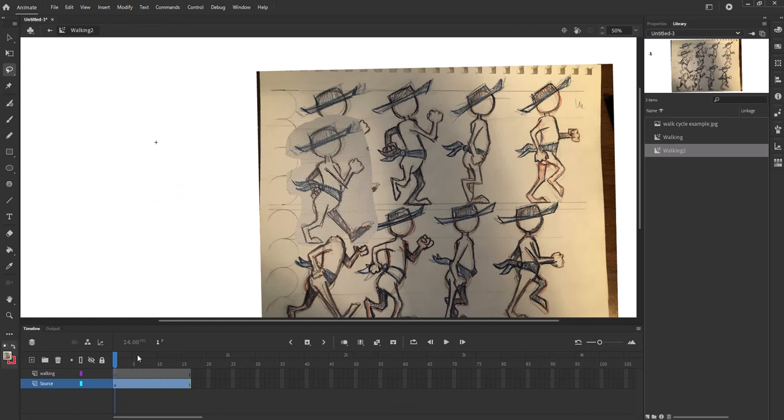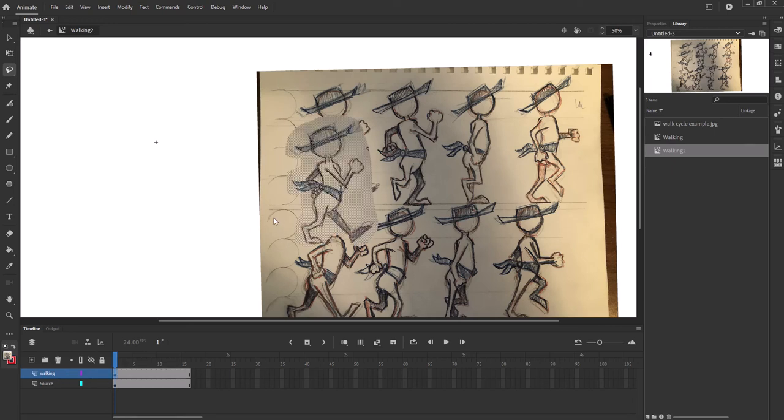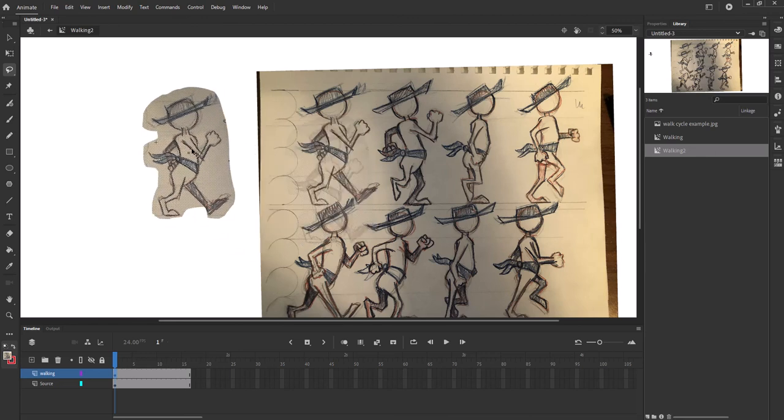And sorry, I've missed a step there. Let me undo that. Okay, while it's selected, I need to target the layer that I want it on. So I want it in frame 1 on the layer walking. Okay, and now I can paste. And it is in the right spot.